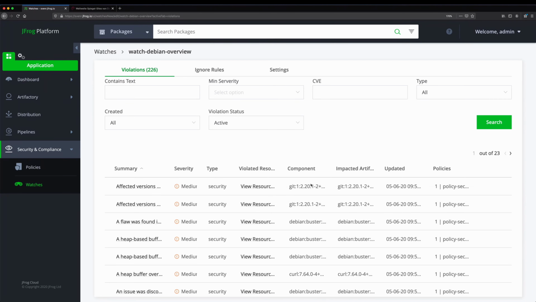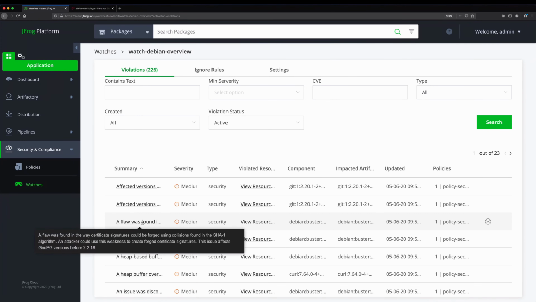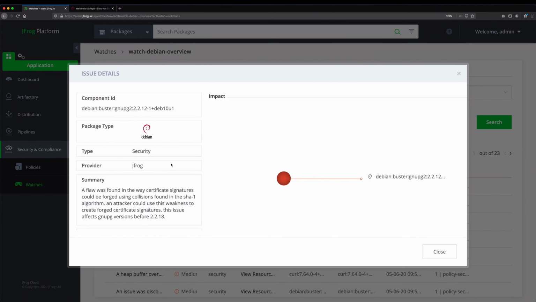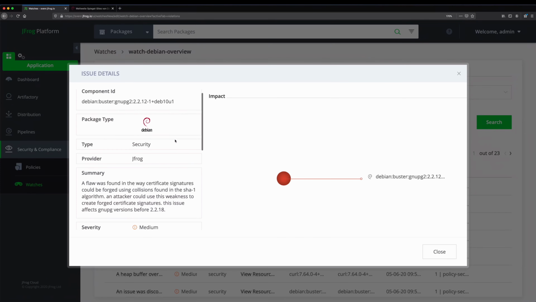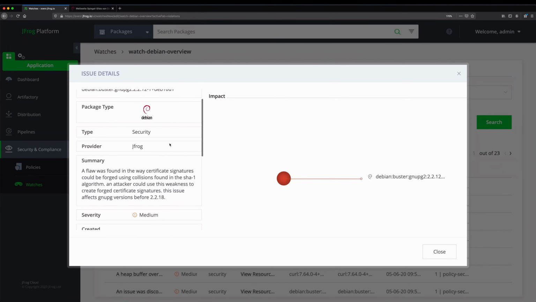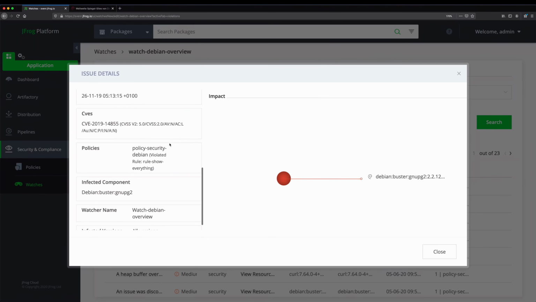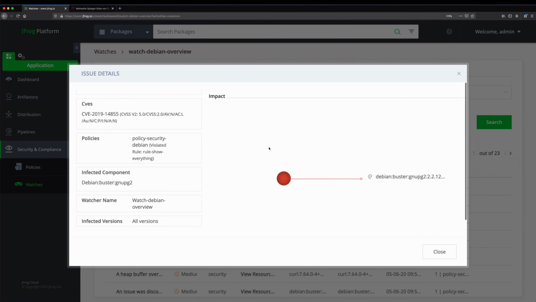And for example, here we have inside Debian Buster, GNU PG, version whatever. Then you can see what was found, some more detailed information, what the component is, if it is in compliance, a security issue, and so on, some descriptions. What you see here now is a very small graph. You see just Debian Buster, this package has something.